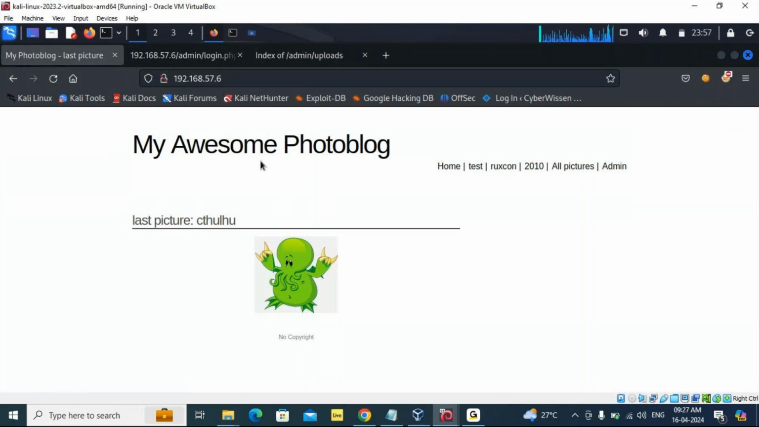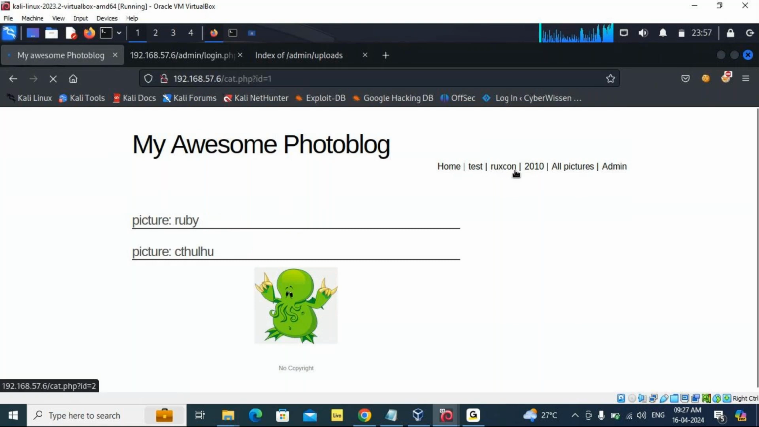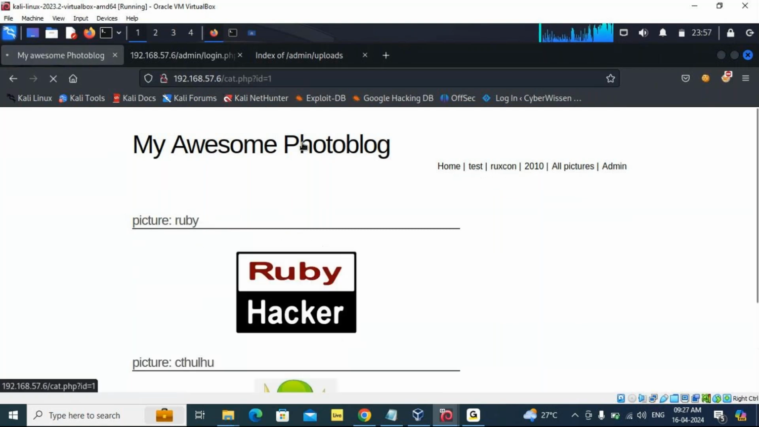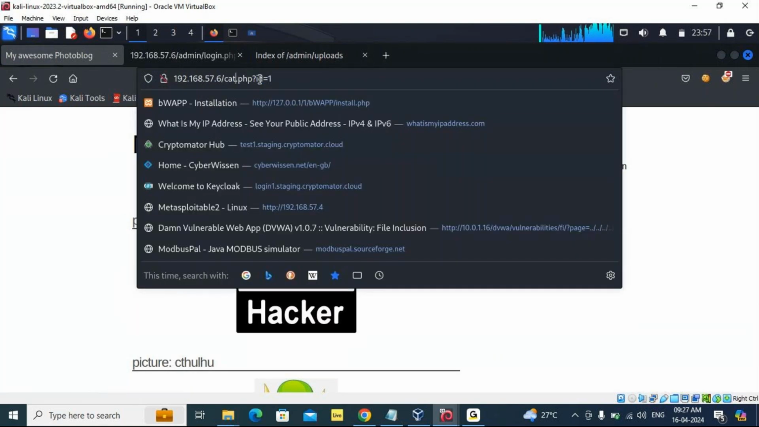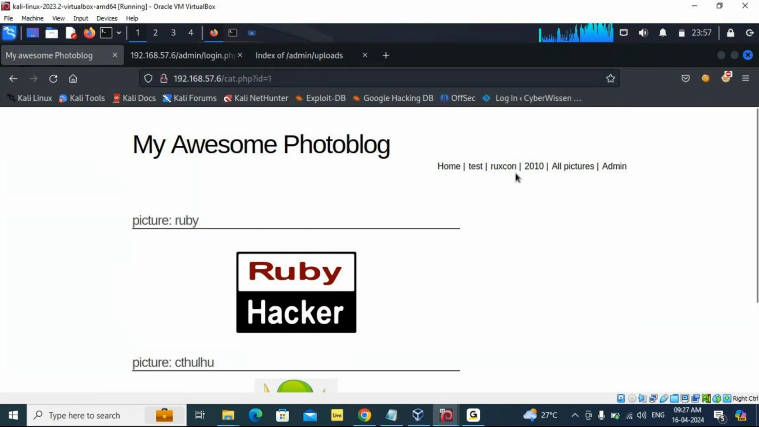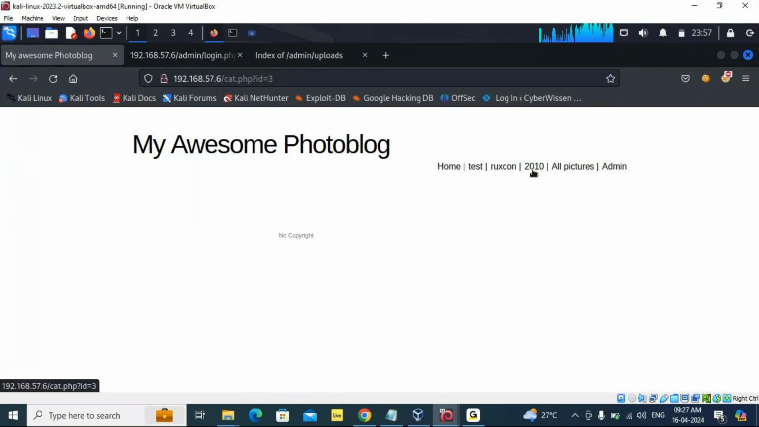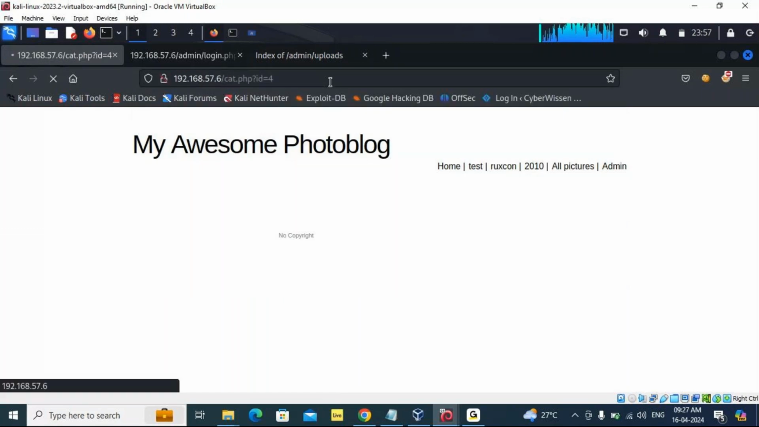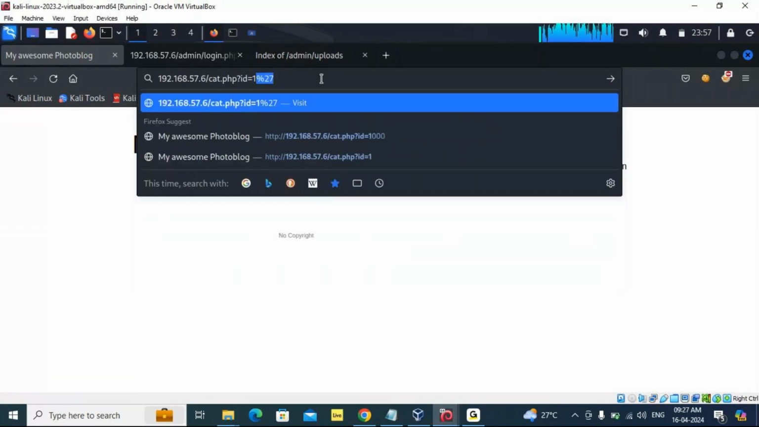For now, we are going to see whether this application is vulnerable. For that we just have to check different functionality of the web application. If you click on test, it is written in PHP. You can see category id is equal to 1. Again, if we go to 2010, it is category id equal to 3. So these are different categories. If you give category 4, it is not giving us anything, but if we do 1, it will.